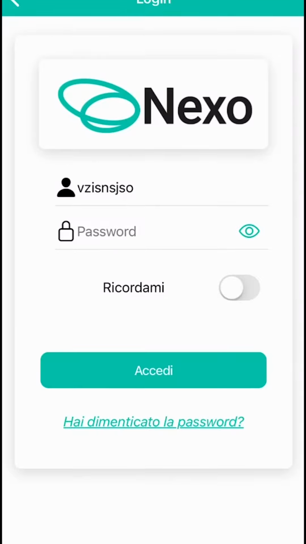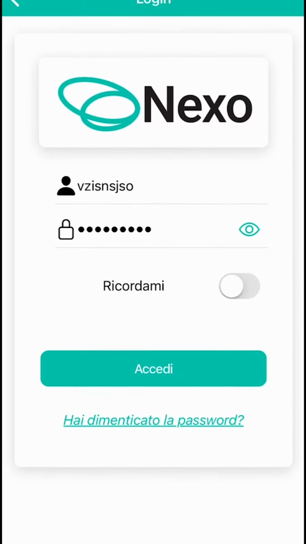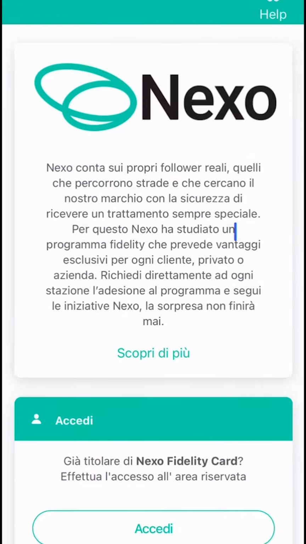With the app downloaded, you can explore all the features Nexo has to offer and start growing your crypto portfolio.